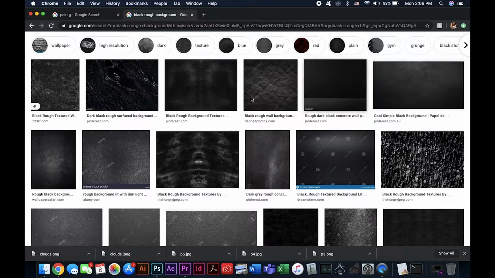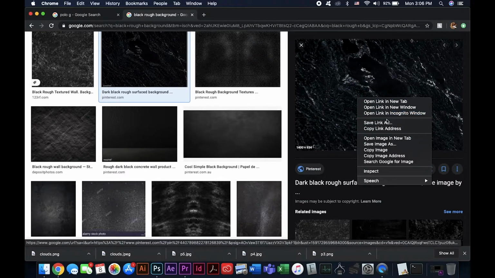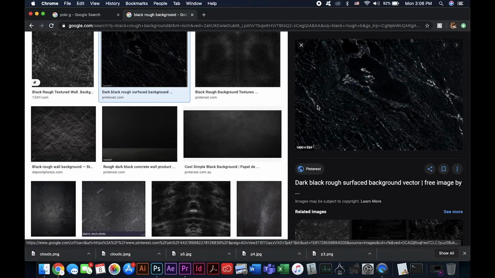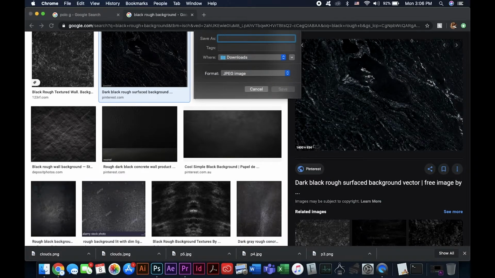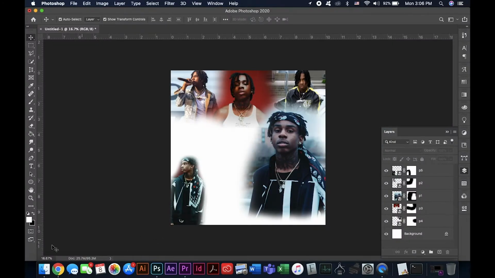I usually just go online and find mine, or if I don't find one I really like, I just create it myself in Photoshop. But you don't have to worry about that. There's plenty of pictures on Google Images you could use. Just type anything in there.